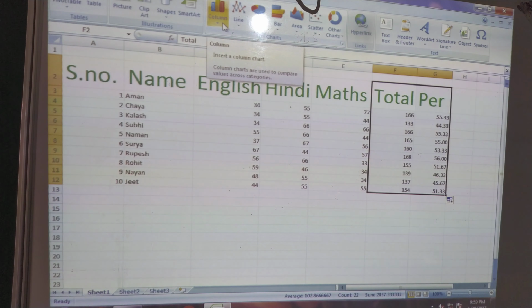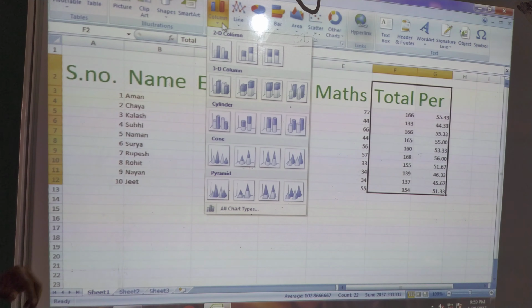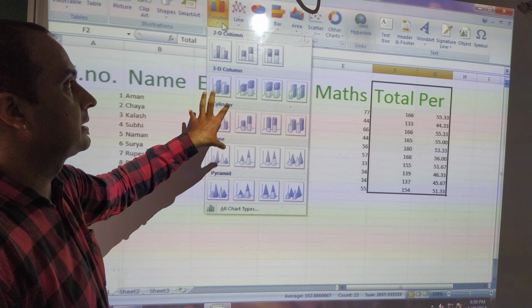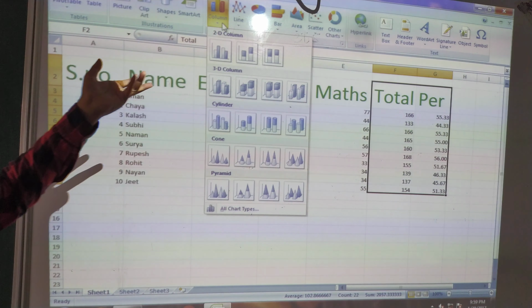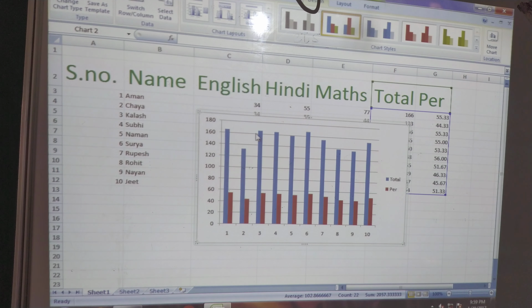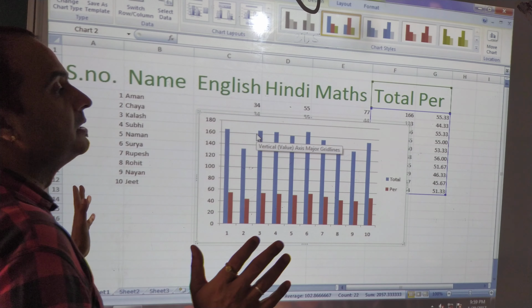If I click on the column option, you can see the different types of charts, the different subtypes of the chart. You can select any one which you require. Like if I want to use the 3D column chart, then we click on that 3D column chart, and automatically you get the chart.